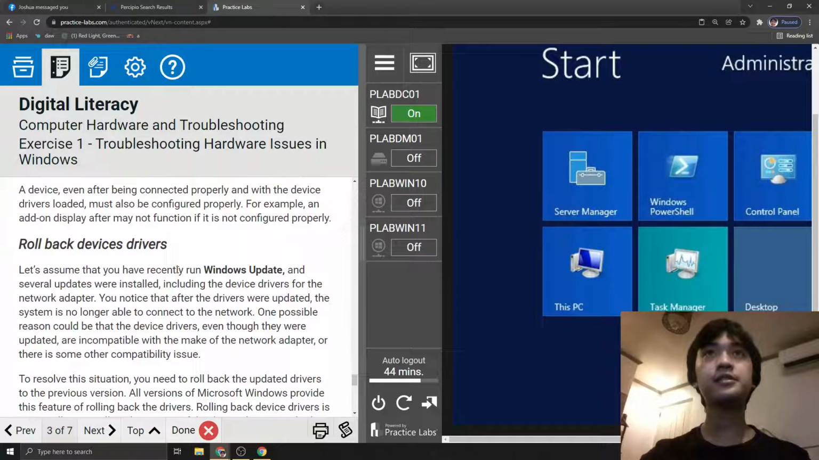A device, even after being connected properly and with the device drivers loaded, must also be configured properly. For example, an add-on display may not function if it is not configured properly.